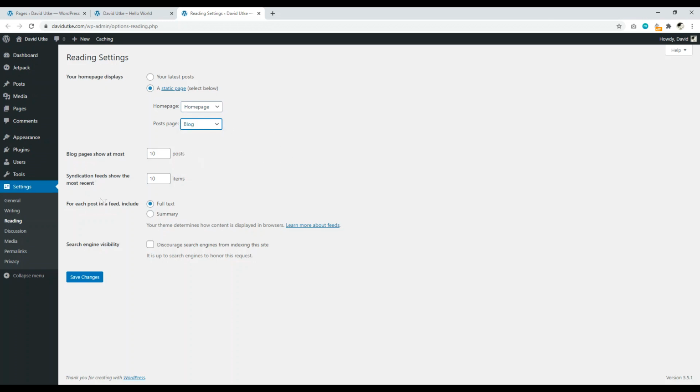And that's it. And so for each post in a feed, include full text. Make sure to check this and have it say summary. And then that is it. Now blog pages show at most 10 posts. This affects how many blog posts are on the specific blog page. And so typically you want to have like 5 to 10. It's totally up to you. I'm going to go with 8. And that's it. And so go ahead and click on save changes, and that is it.